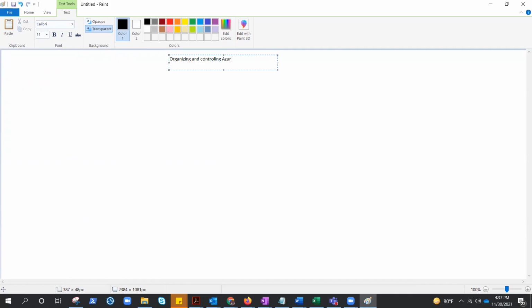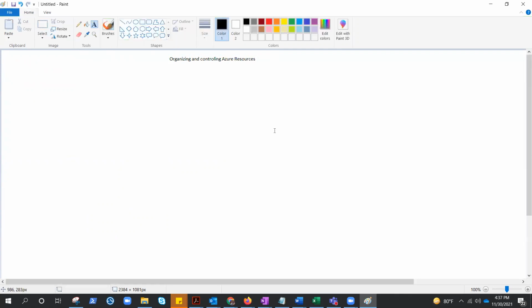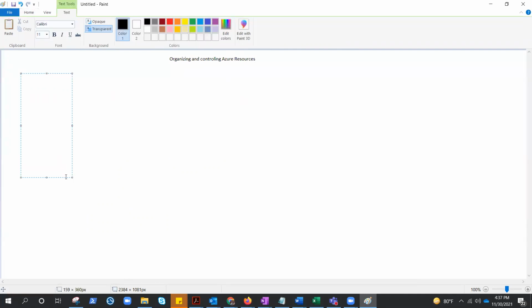All right, enough of talk. Let's dive into it. So what are the different options that we have for controlling and organizing Azure resources? I think I should share my screen, go to the panes. All right, so as you can see, organizing and controlling Azure resources. So what are the options that we have?